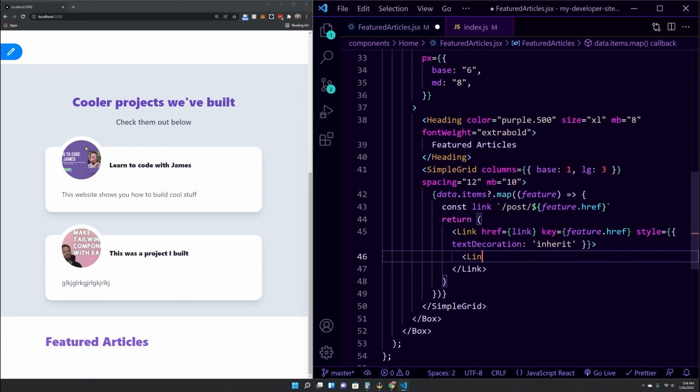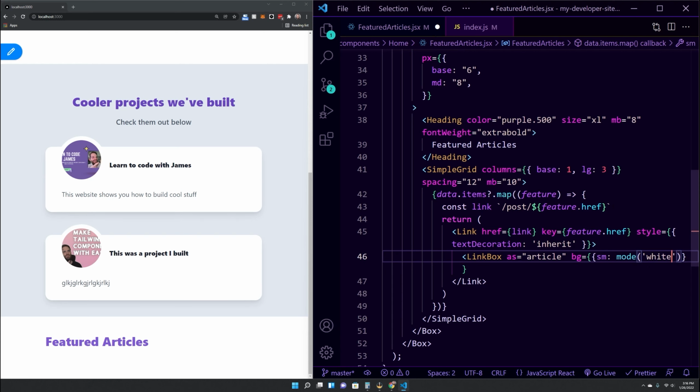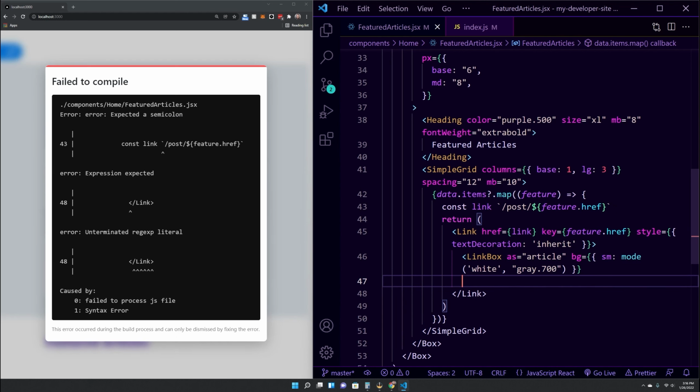And then we're going to use this link box, which basically allows us to create a link around a box and use it normally without changing any of the styling. So we're going to use link box as article. BG will be small. Mode for this will be either white or gray 700. And let's close this out.